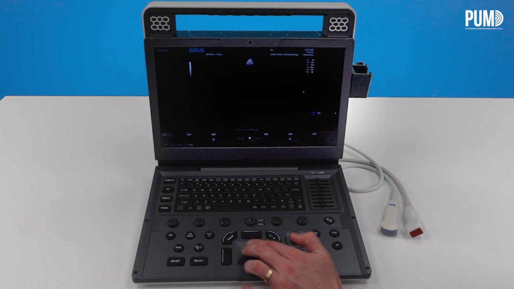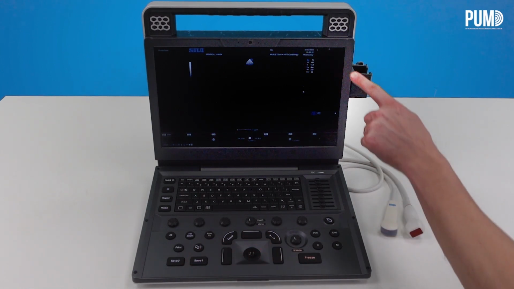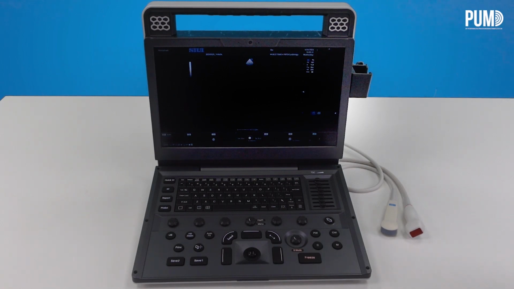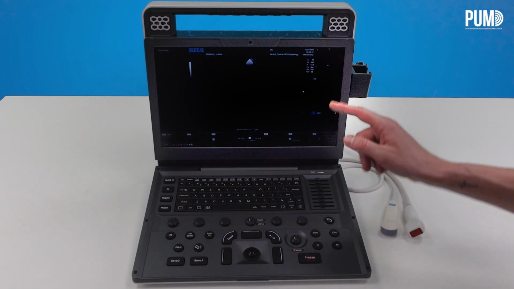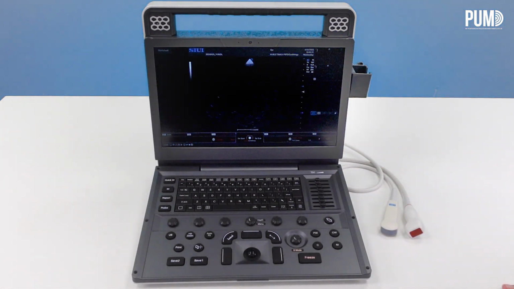You can use the tracker ball to scroll back through the frames to the frame you would like to save. And then save one will save a still image. So if I hit save one, you'll see that will populate the thumbnail there. Save 2 saves the cine loop, so hit save 2, that will populate, and you'll see there's a little play button there representing that being a cine loop.